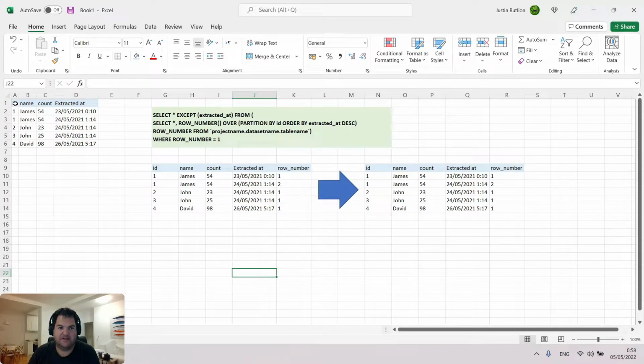Well, let's take a look at an example here of a table that I've created for this video. And we can see here we've got 5 rows of data. And if we look carefully, we can see the first 2 rows have duplicate values for ID, name, and count. Okay, I'm going to talk about extracted at in a minute. But it's clear that these 2 rows have duplicate values for these 3 columns.